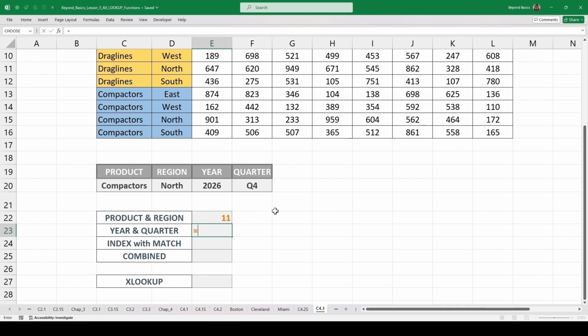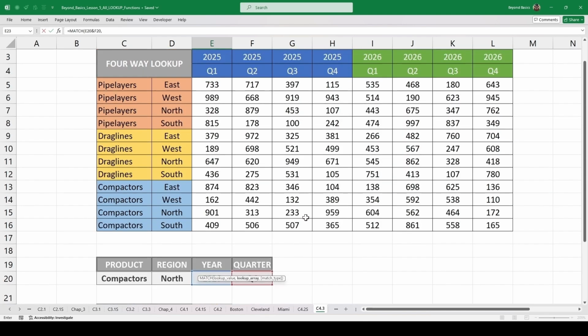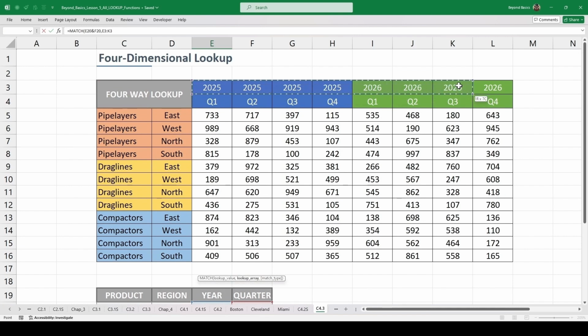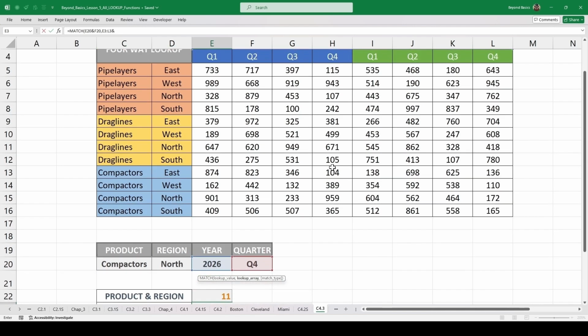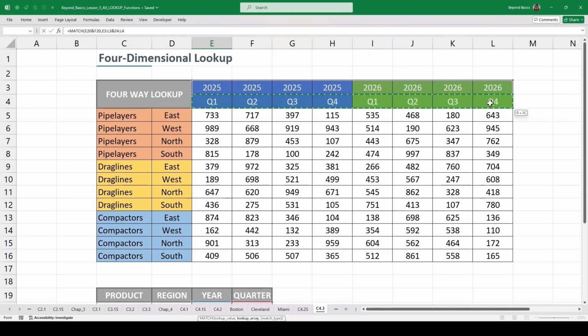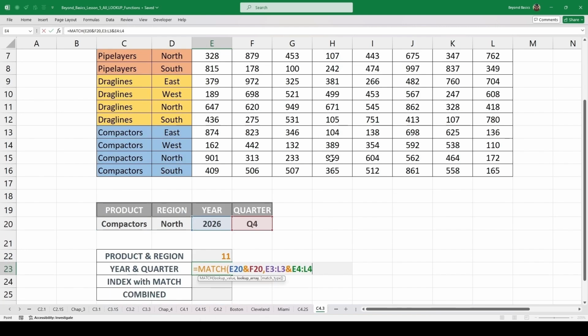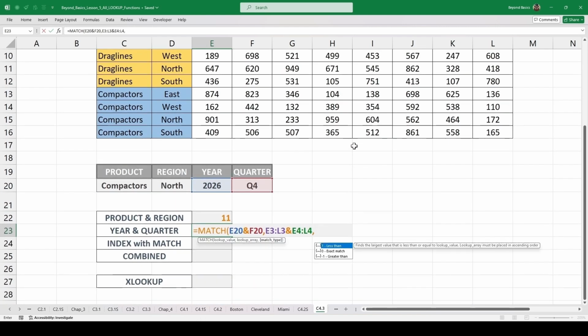So type in an equal sign, MATCH, press tab. Under lookup value, select the year, ampersand, then the quarter, comma. Under lookup array, first select the range containing the year, and then using ampersand, we will select the range containing the quarters. Type a comma, 0 for exact match, close parenthesis, Control Enter.